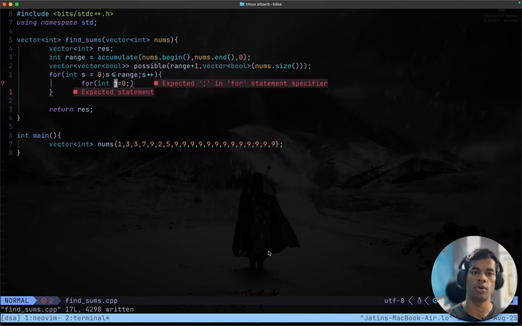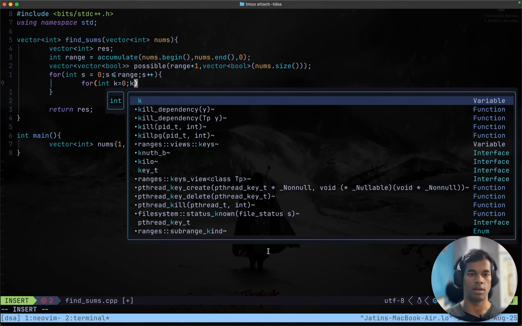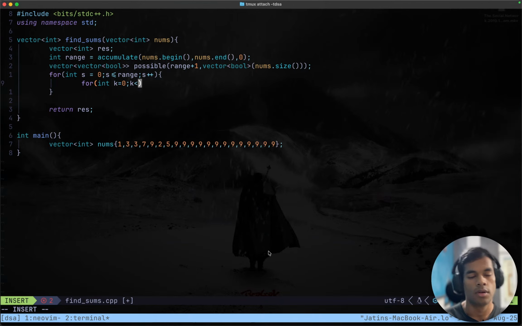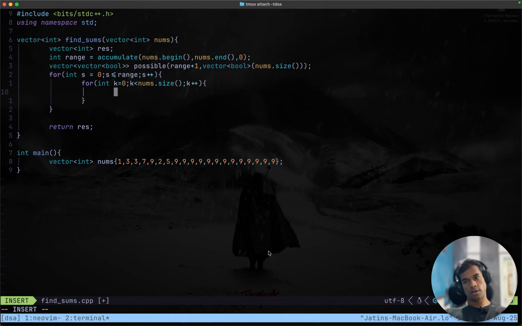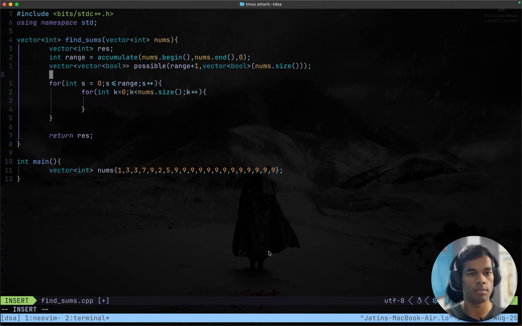We go till equal to, and j is the number of elements that we are using. We can call it k, and while k is lower than the number of elements, the size of that thing, k plus plus. Some of this is bad because of this. Now, given this, I would have a few questions, but possible comes before this.